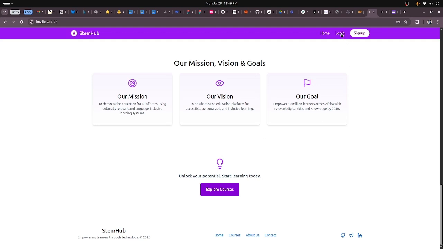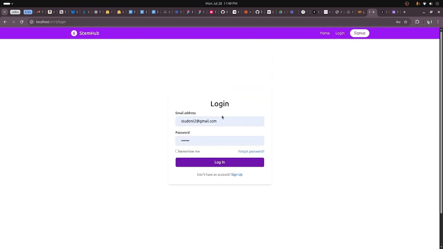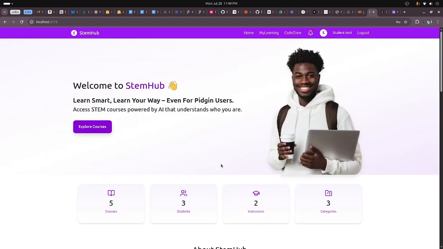First, let me walk you through the student's account. First, we need to log in as a student. So here we are logged in as a student. Every student has access to My Learning and the courses. First, let's explore the courses on this platform.